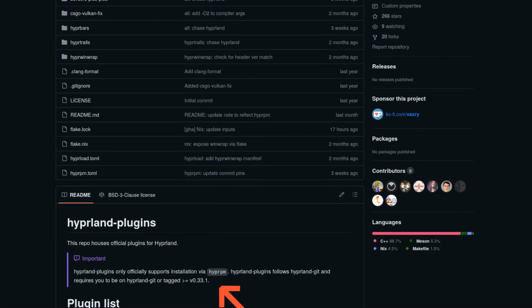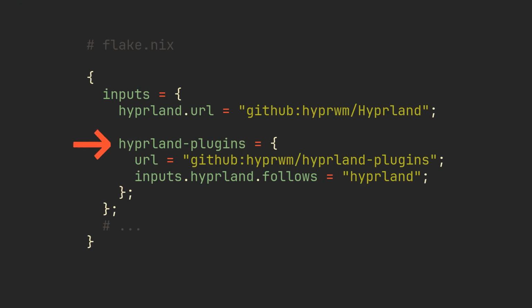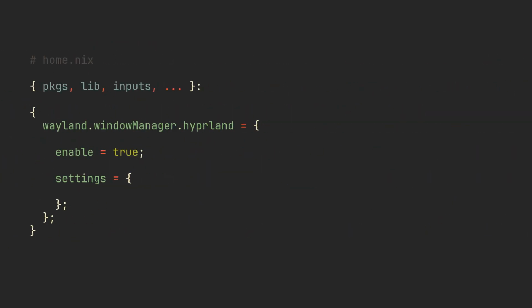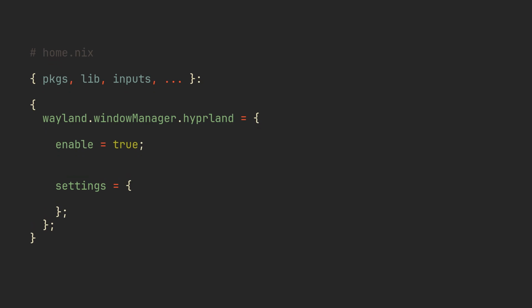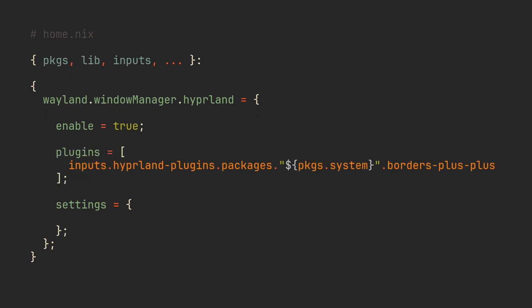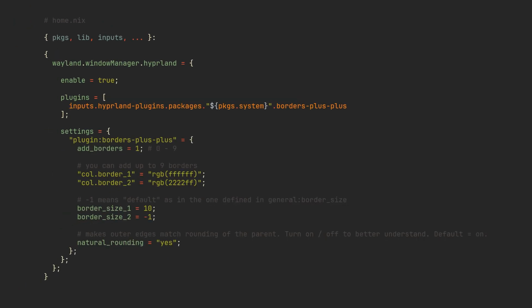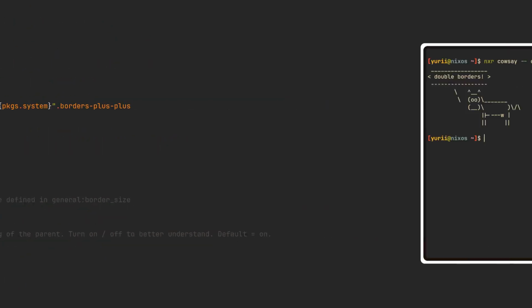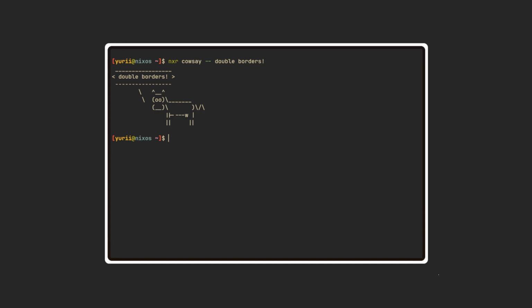While the recently introduced hyprpm plugin manager is recommended to use on other distros, the official Hyprland plugins repo still includes a flake. Let's use it right now by including it in your flake inputs and making it follow Hyprland's flake to ensure that you never get version mismatches. We can finally go back to our Home Manager module to install some plugins. Let's try it out by adding the Borders++ plugin to our plugin list and then configuring it as shown on the GitHub page. Rebuild your Home Manager configuration and as you can see, we now have double borders around every window.